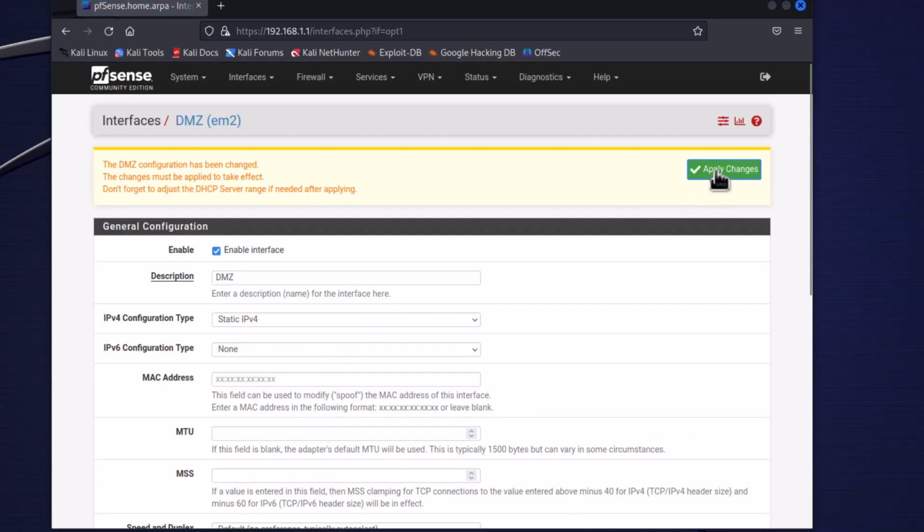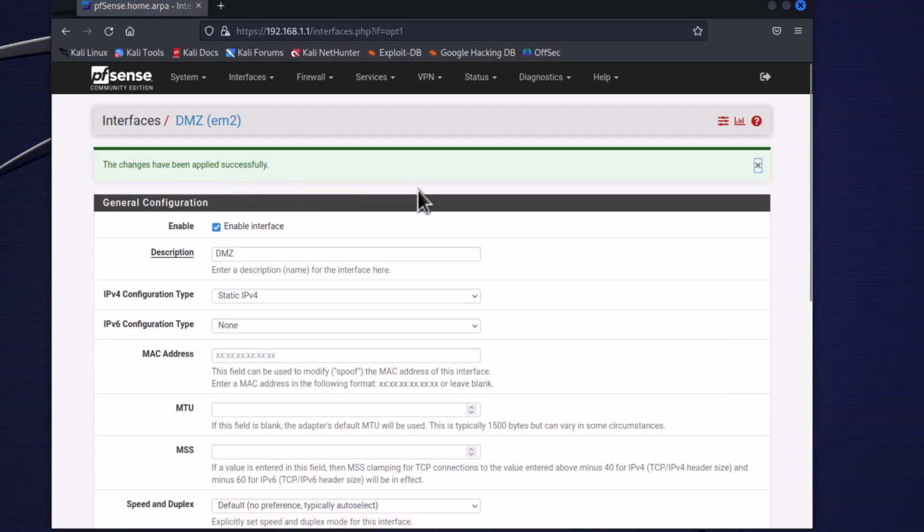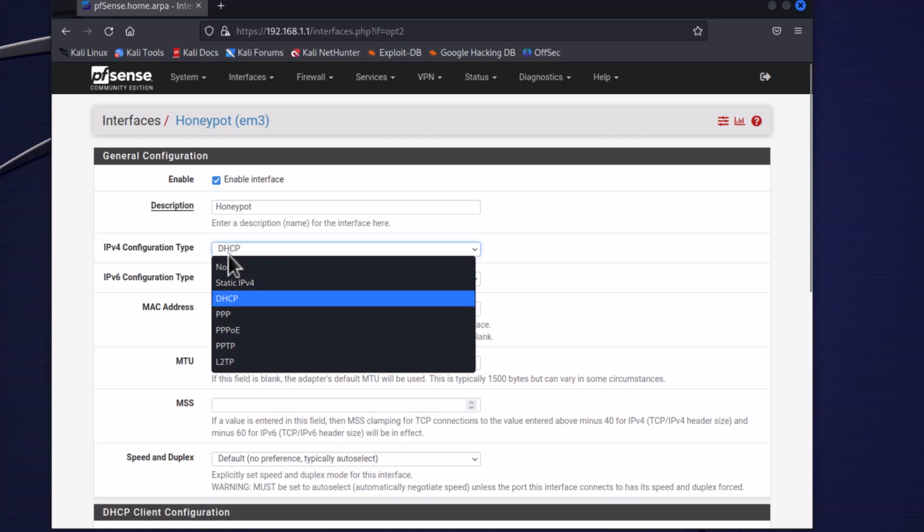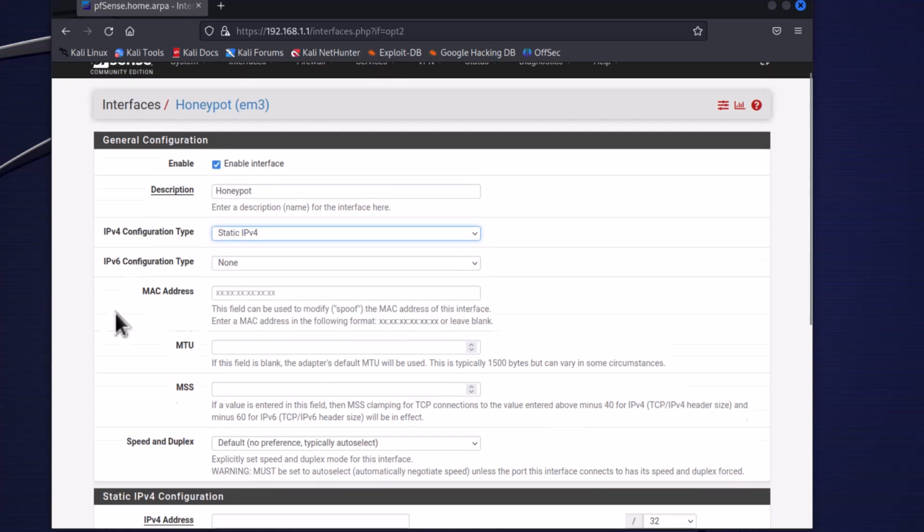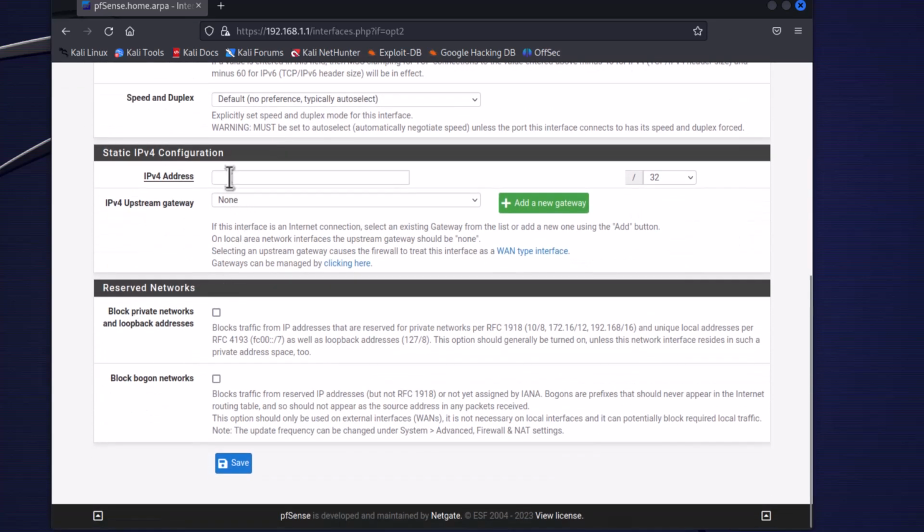And then Apply Changes. You can see here that it says don't forget to adjust the DHCP server range, so we'll have to do that. And then I'm going to do the same thing for the honeypot. I'm going to change this from DHCP to static. I was thinking about the DHCP range that we have to key in, and that's why I set that there, but that's not correct.